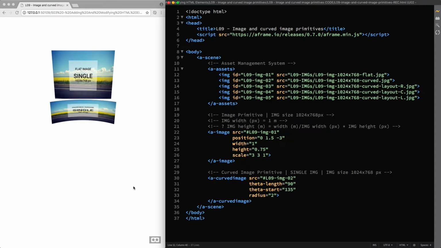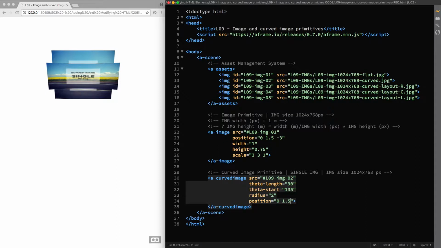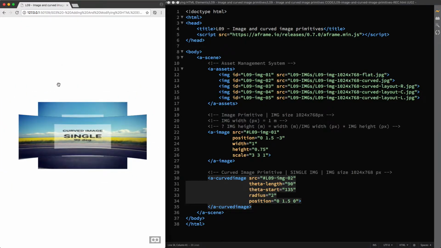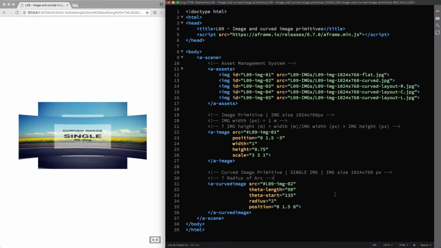I'm going to attach the position component to the curved image primitive to move it up, 0, 1.5, and 0. And I'll reload the page. Okay, now let's say that you'd like to be able to give the curved image an exact width size, like we did with the image primitive. Well, we need to do some more advanced math to find out the radius value. But fortunately, this time we can take advantage of online calculators like this one available at handymath.com.